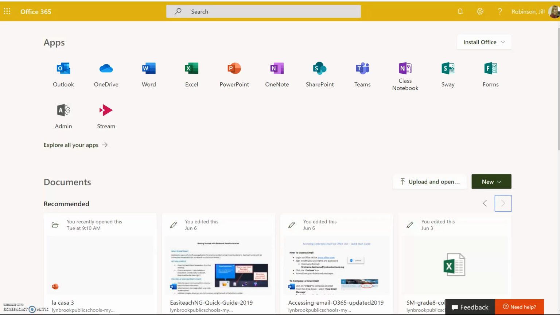When you're ready to create a new class notebook for the new school year, the first thing you're going to do is log in to Office 365. You can easily get to Office 365 by going to www.office.com and logging in with your Office 365 credentials.